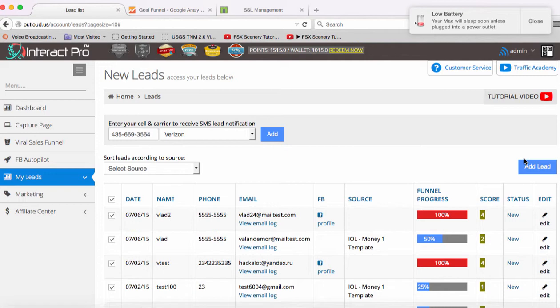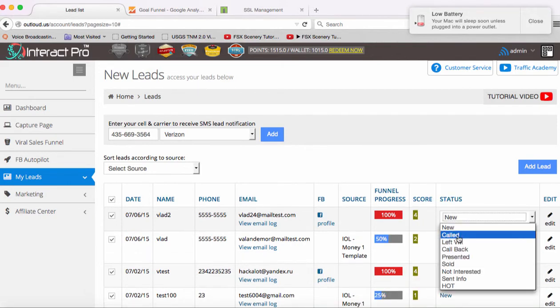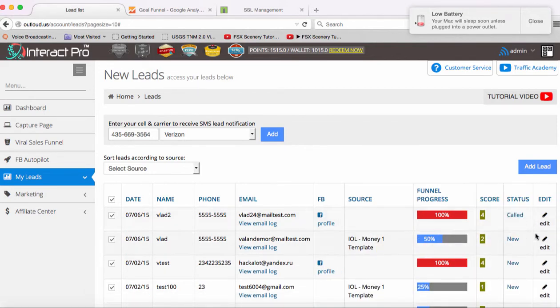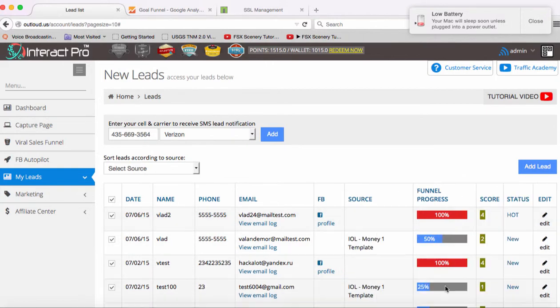Now, to top it all off, guys, what's cool about it is there's two other features. One is right here that says status. I want to be able to look at this lead and quickly identify if I've called them or not. So I click on this new, and I can say I just called them, and when I do that, it updates the status to called. Or I can click on it and say this was a hot lead, and you'll be able to see the hots and sort them accordingly.